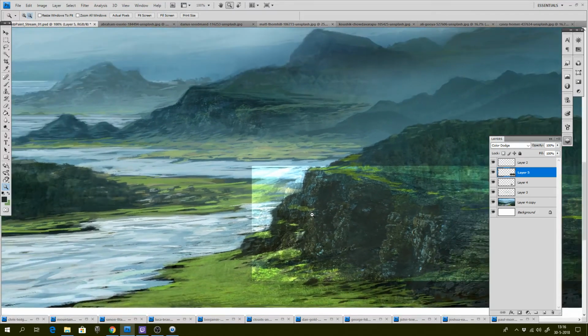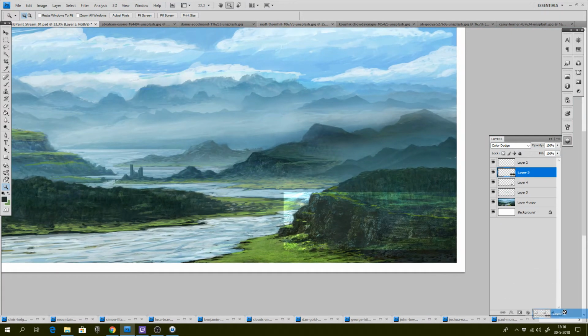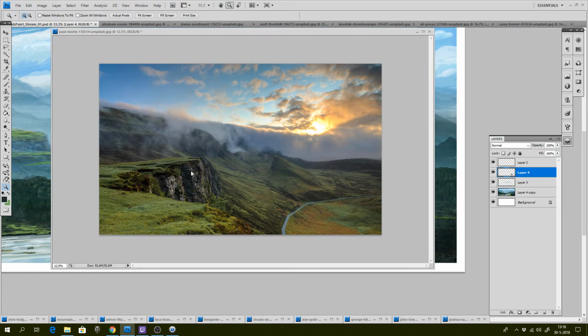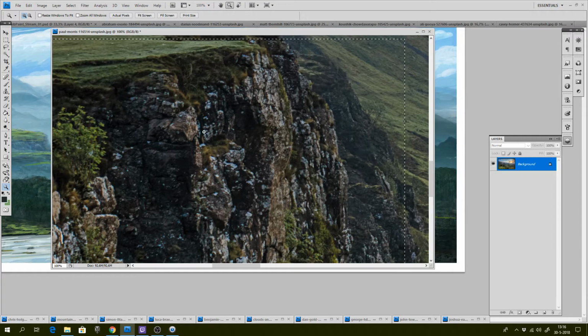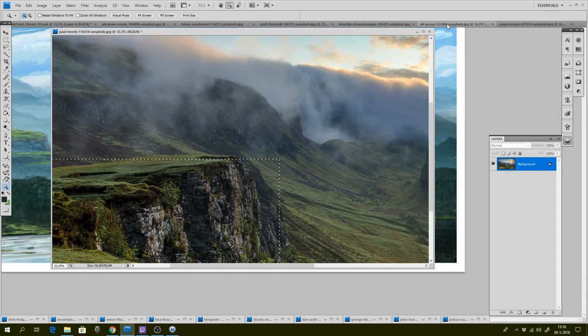Color dodge makes it really messy. I don't really like this. For the background here it was okay, but I don't know. It's so much contrast between the whites, and I don't know. There's too much contrast in this texture too.